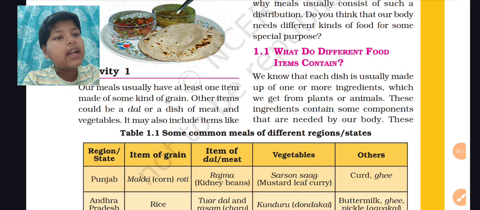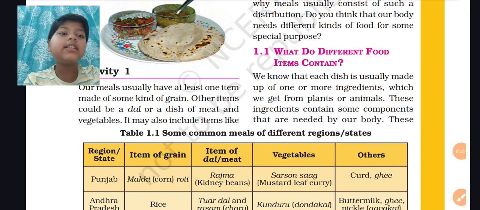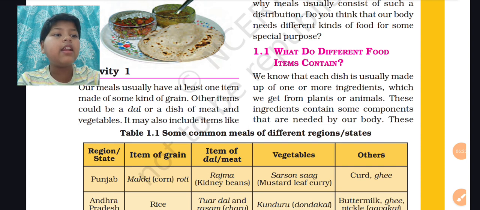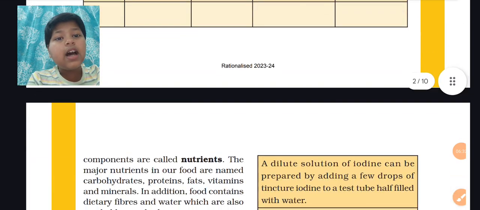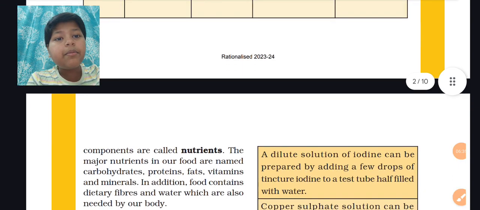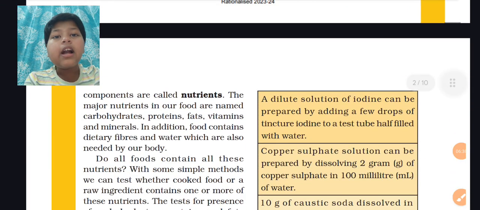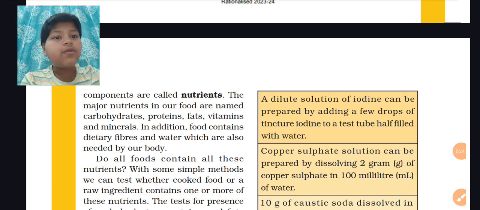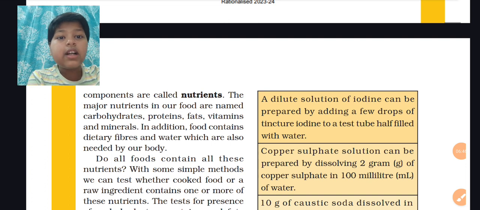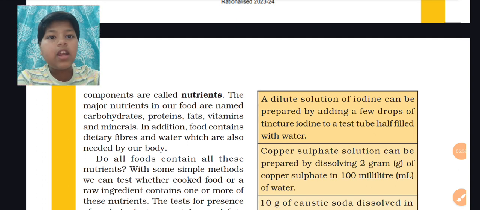What do different food items contain? We know that each dish is usually made up of one or more ingredients which we get from plants or animals. These ingredients contain some components that are needed by our body. These components are called nutrients. The major nutrients in our food are carbohydrates, proteins, fats, vitamins, and minerals. In addition, food contains dietary fibres and water, which are also needed by our body.